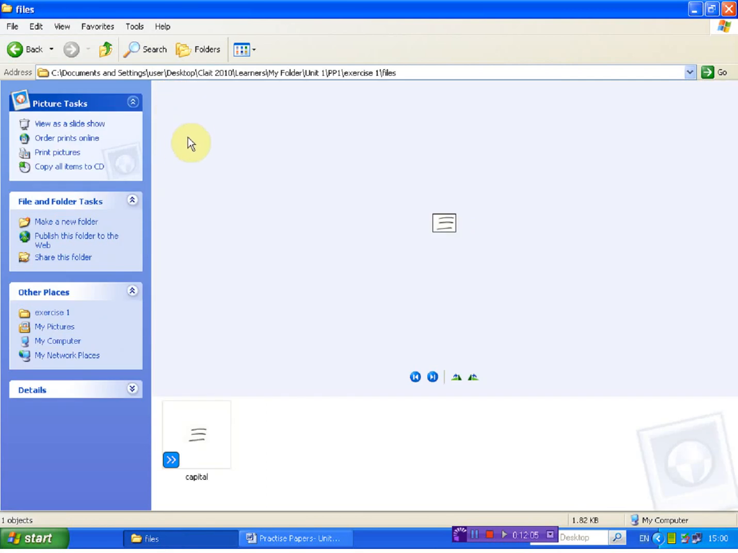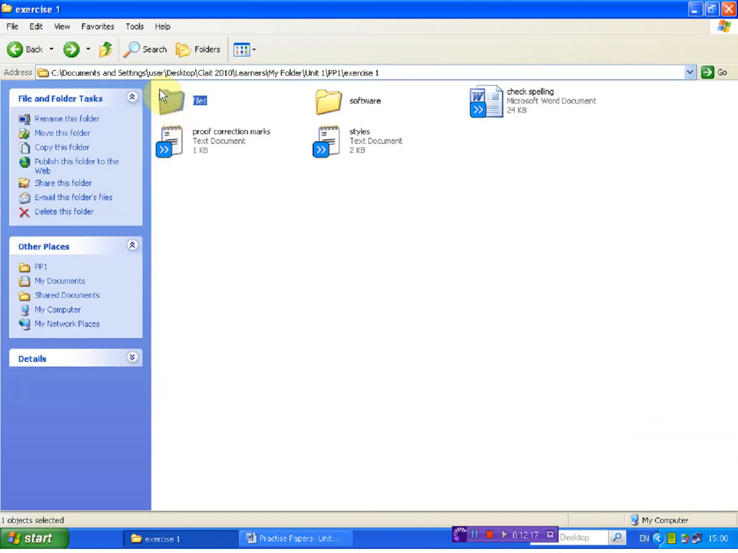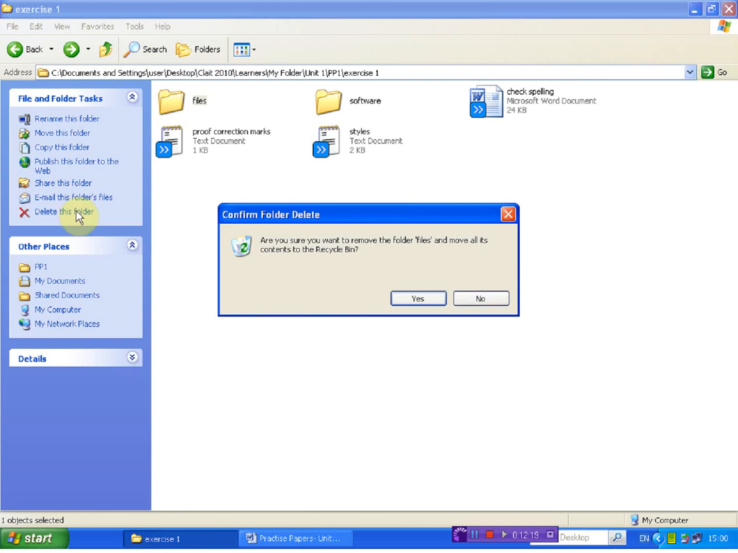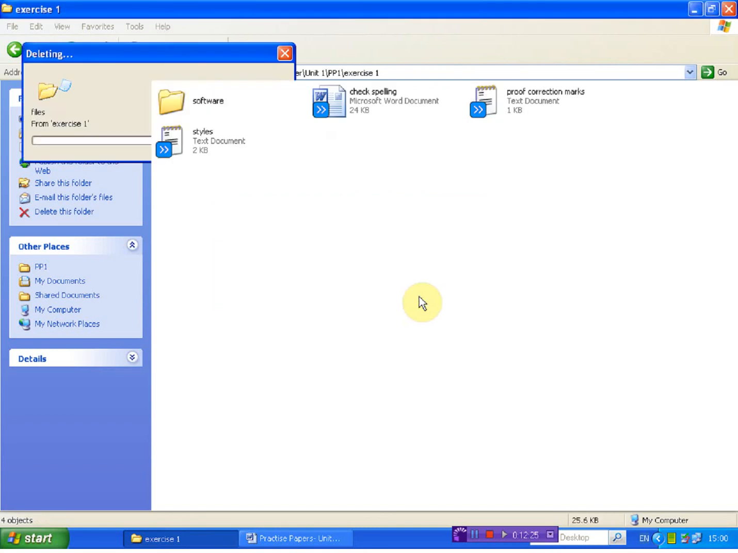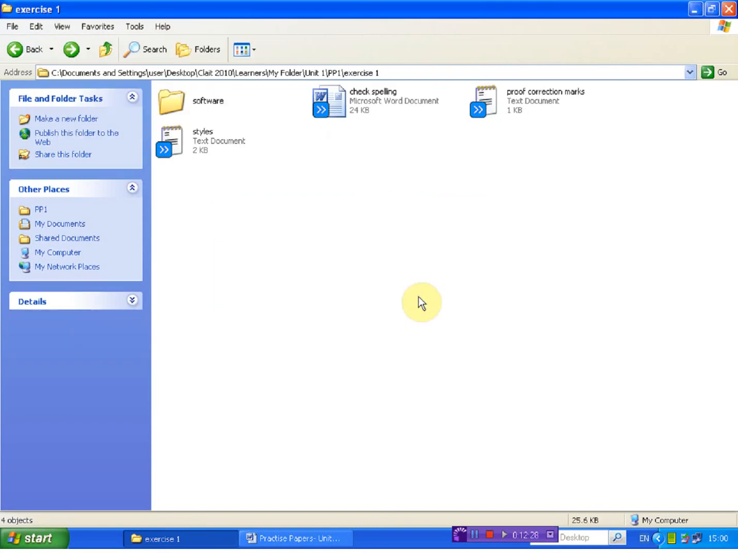Oops, what do you think my mistake was? I clicked on it twice. So I'm going to go back, because you can't delete the folder while you're inside it. Can you see that? I'm in the folder files and I can't delete while I'm in there. So I go back, it's highlighted, I go to delete this folder. Are you sure you want to remove the folder files and all its contents to the recycle bin? Yes. And there we go, we've now deleted it.